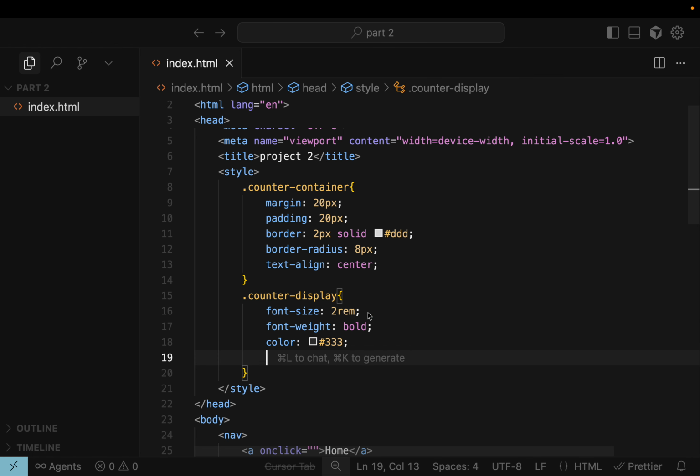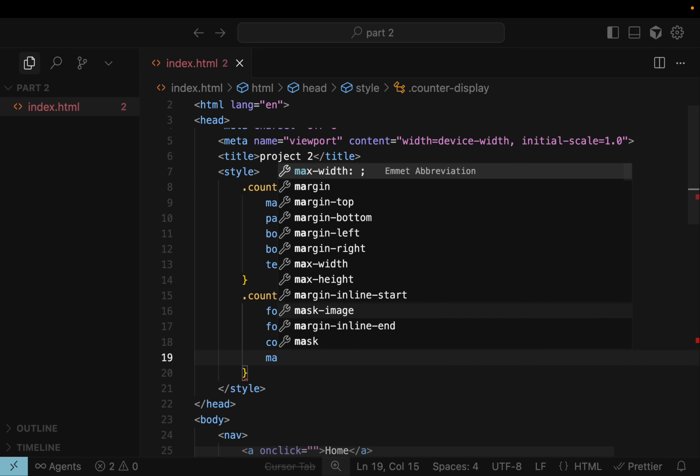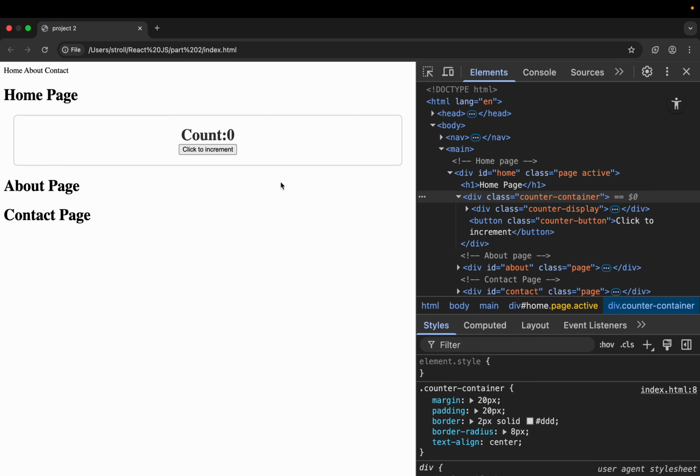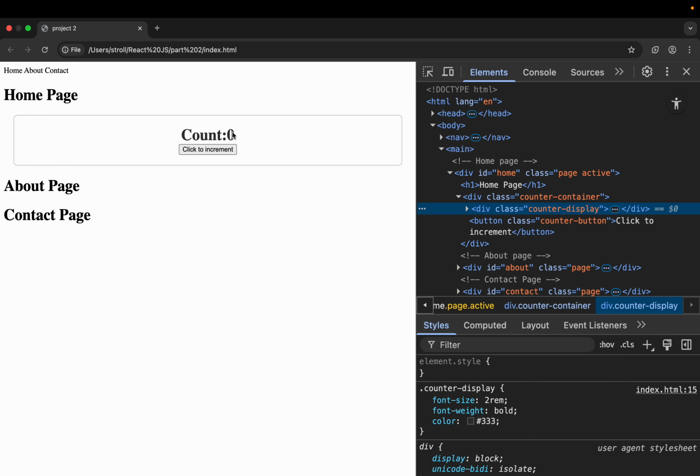So it got a bit lighter. So let me just give margin. This time I'm going to give margin to the bottom. Why bottom? I just want some space in there. Since we are in counter display, and counter display, as you can see, represents this over here.